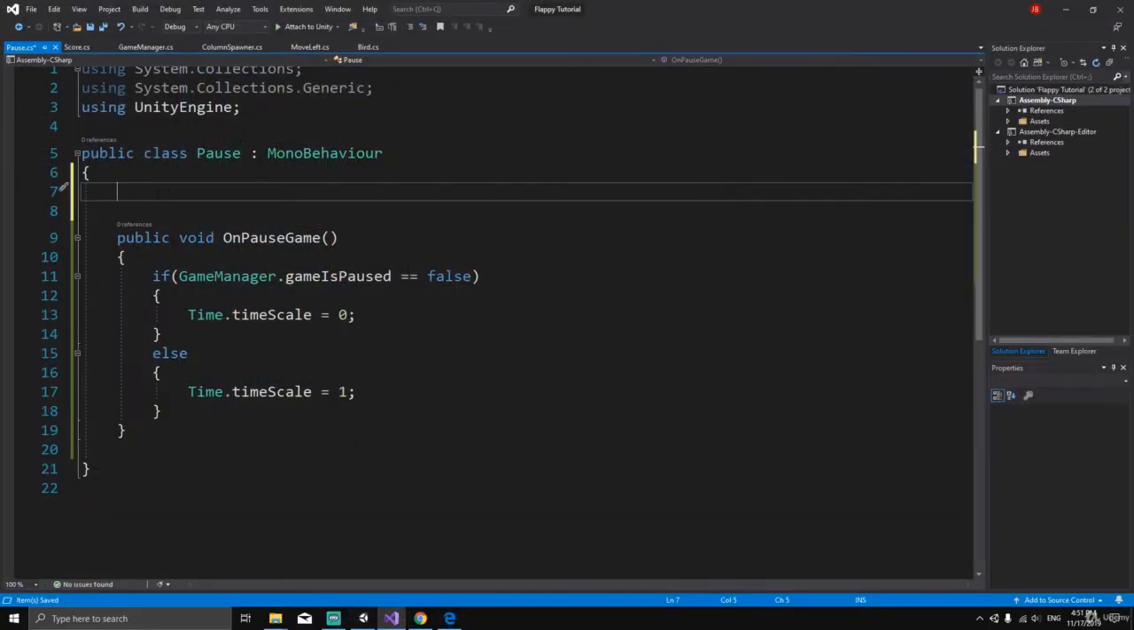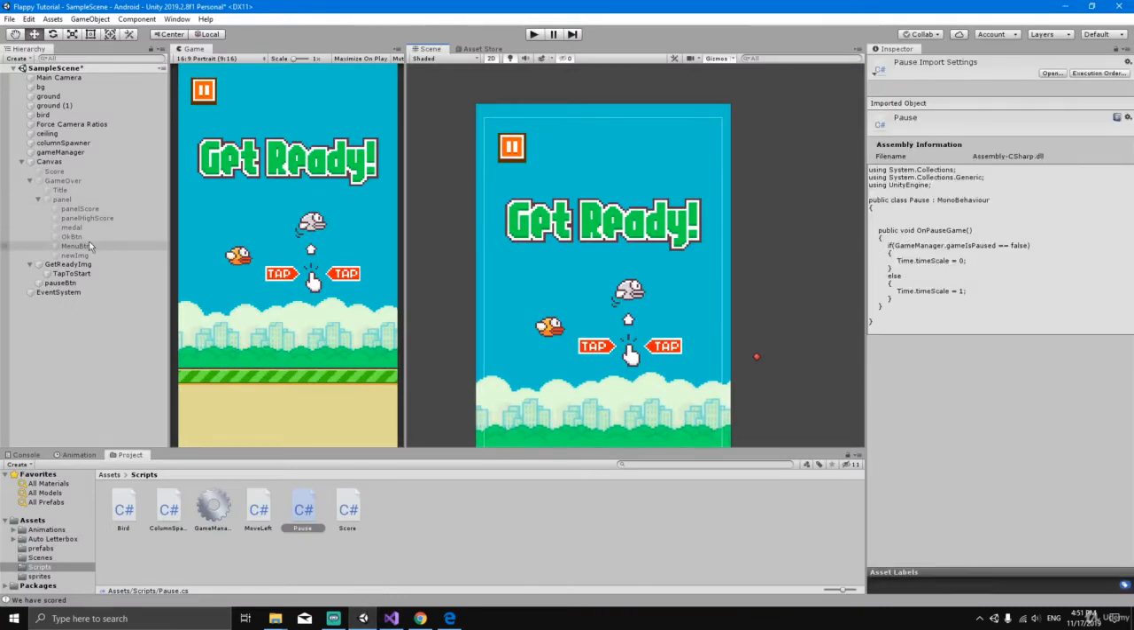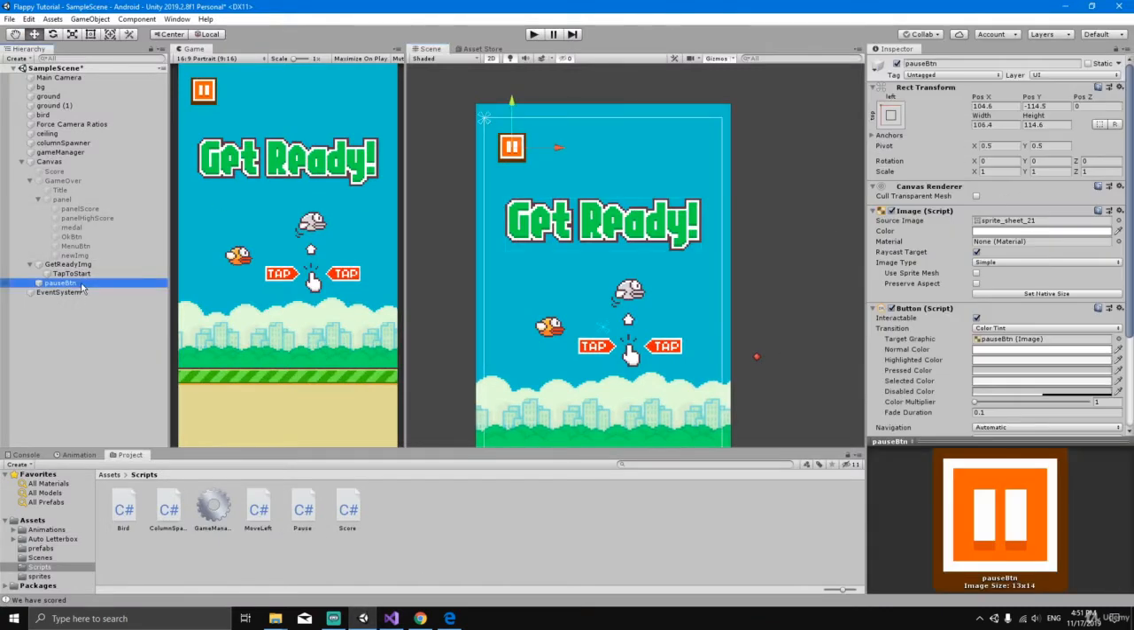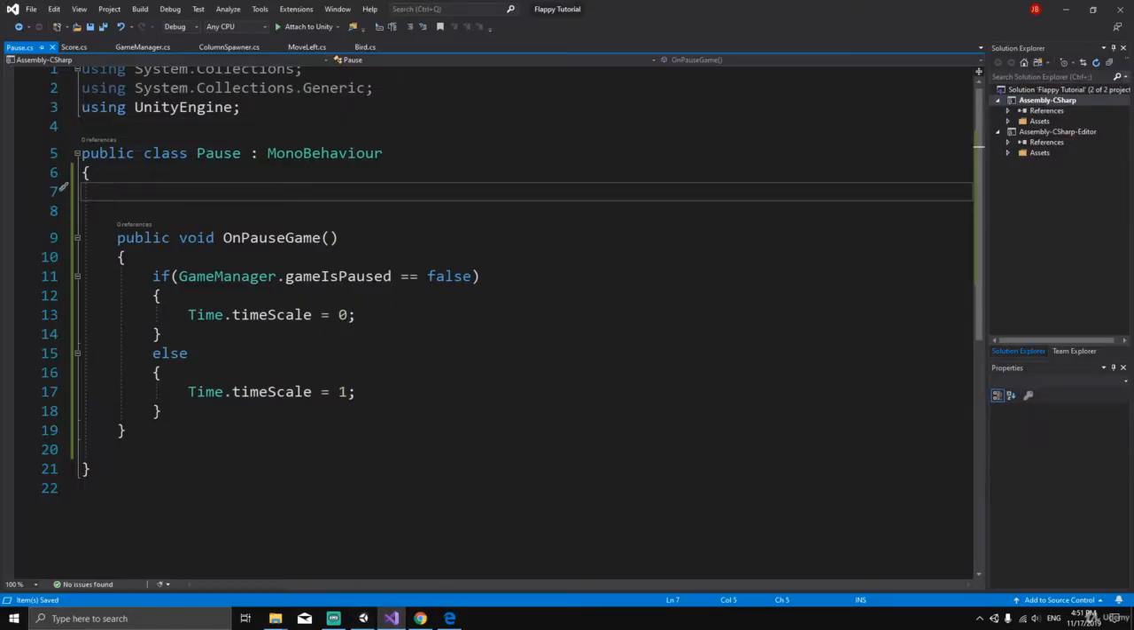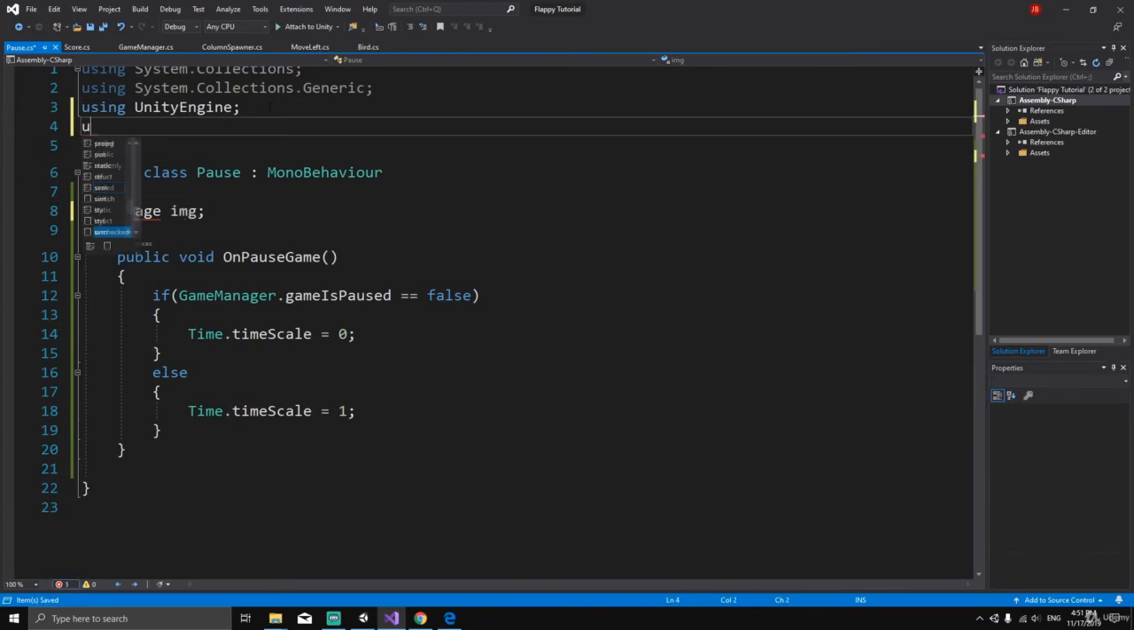Okay, so here in the pause script, what we're going to do is that we're going to create a reference to the image component of the pause button. So if you select the pause button, you can see that it has an image component. So inside the pause script, we're gonna create a reference. So image, like this. So you can see that we have an error, and it's because we don't have the library UI. So we need to type in using UnityEngine.UI like that, and now we don't have any errors.